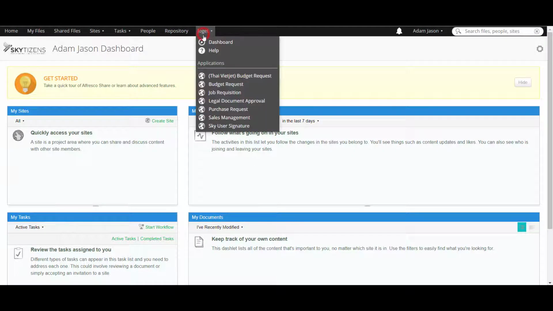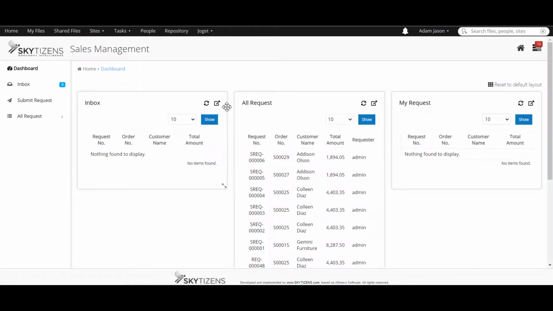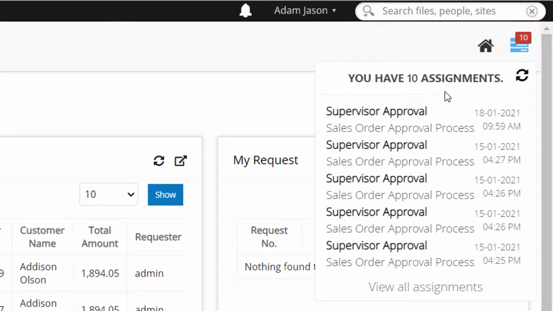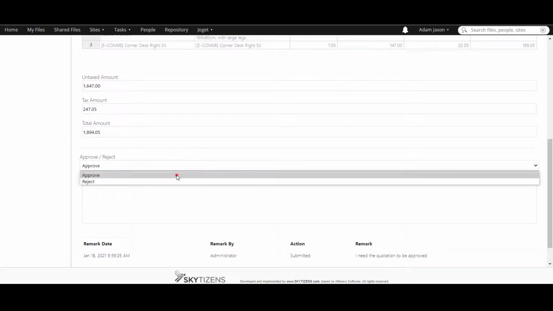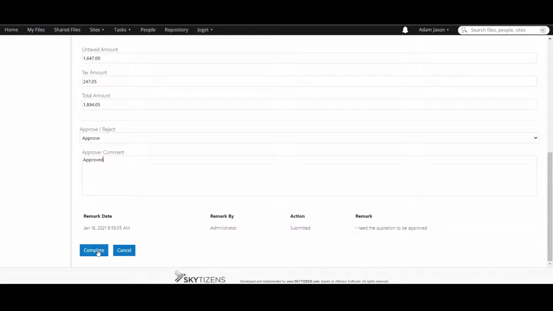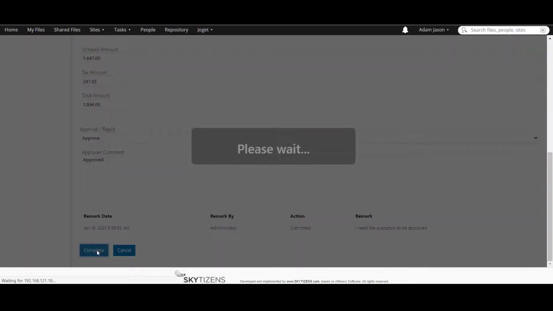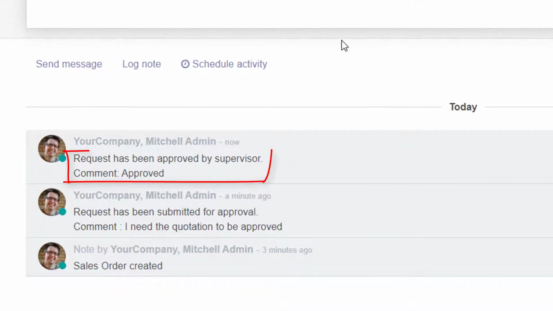Okay, next step, the supervisor will approve the task. Go to sales management and then click the notification icon at the top right. Go to the task, and below it can be approved or rejected, and add comments, then complete the task. As you can see, it shows the comments and the position of the approver.